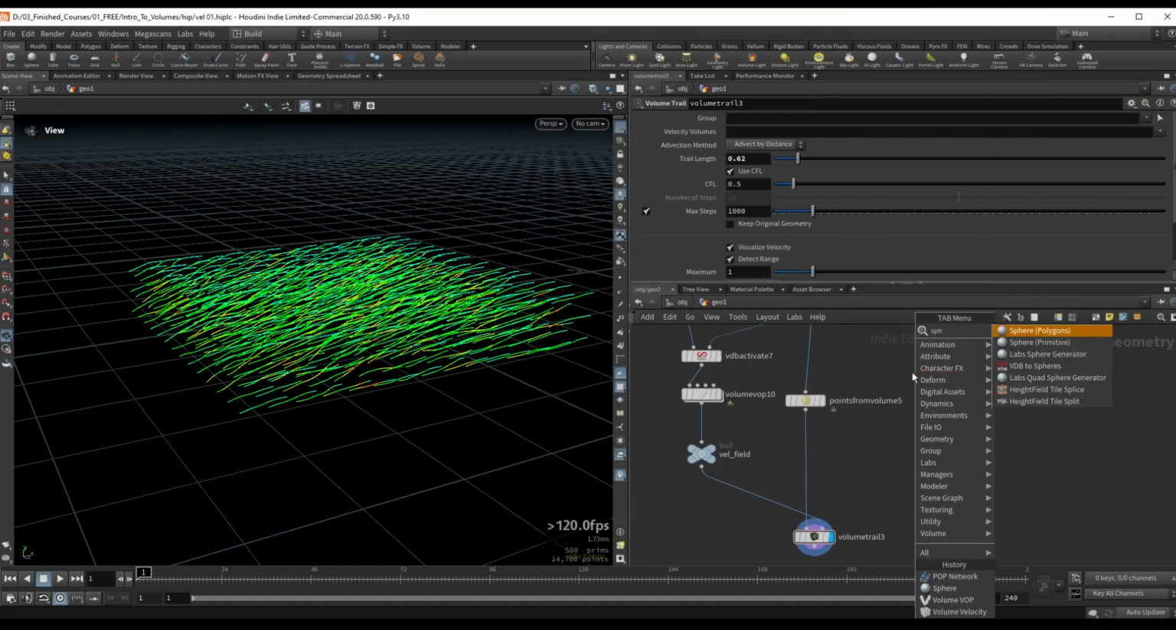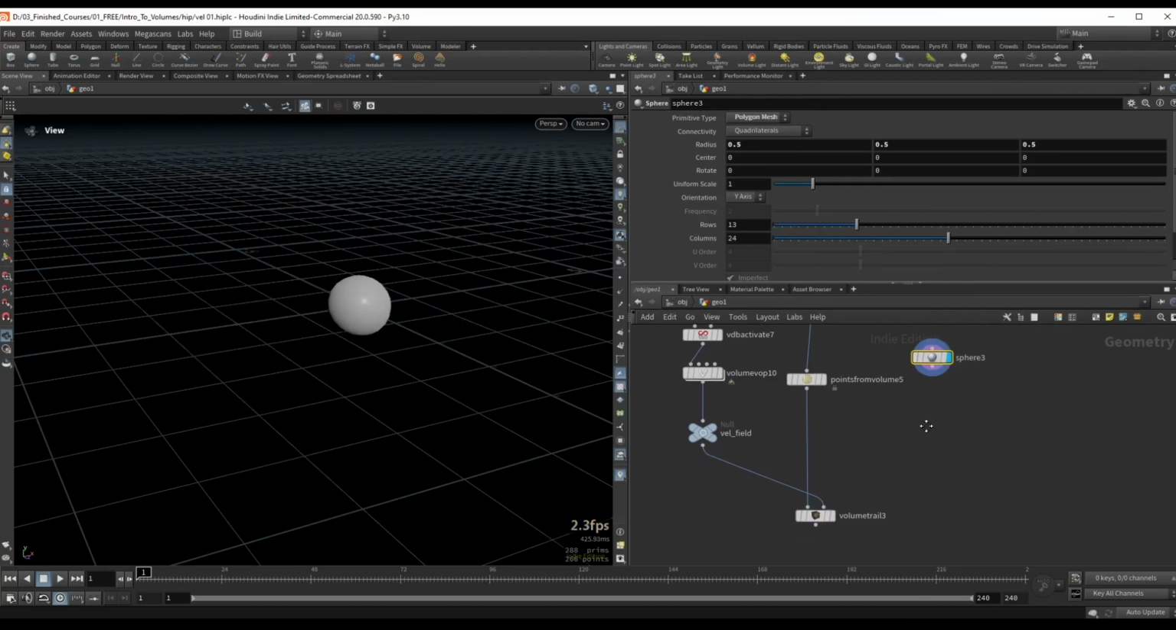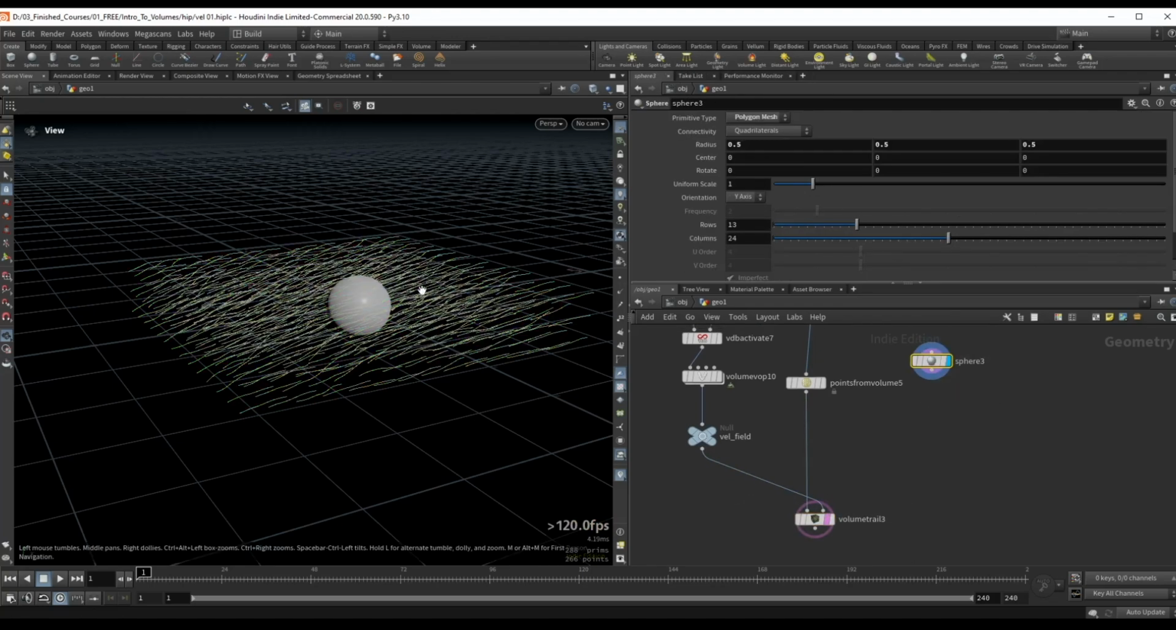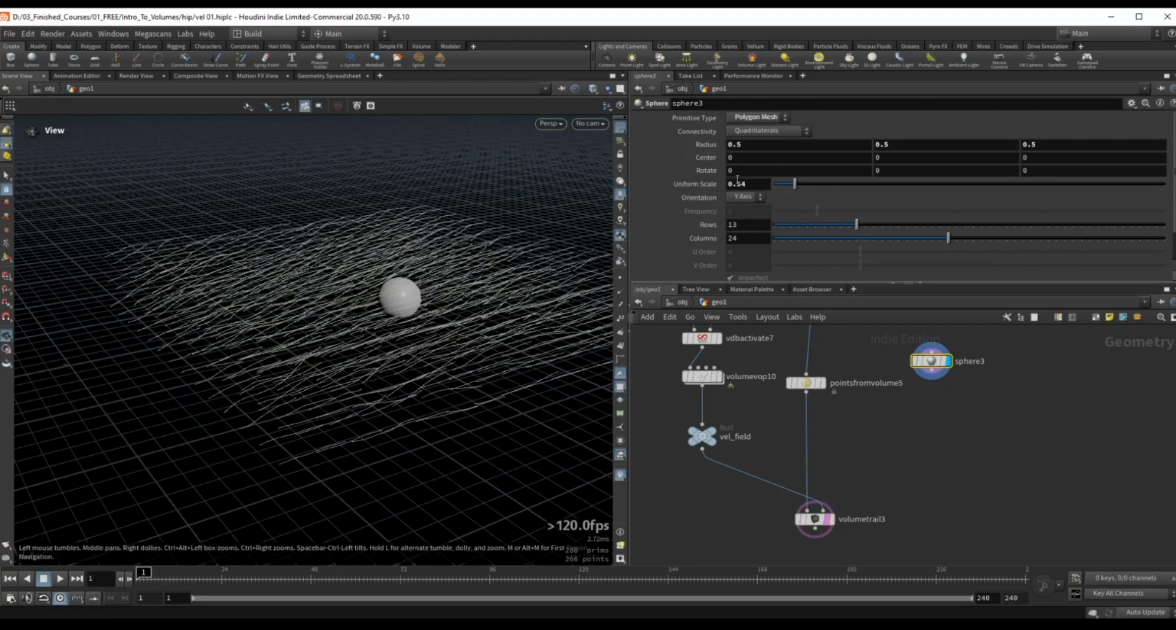Let's drop down a simple sphere because we will need a geometry to source our particles. So let's take a look at our sphere and I will also template the volume trail. With this node selected, I'll press E. And now in my sphere, I can turn down the uniform scale maybe a little bit and I will just position this slightly to the side, maybe something like this.